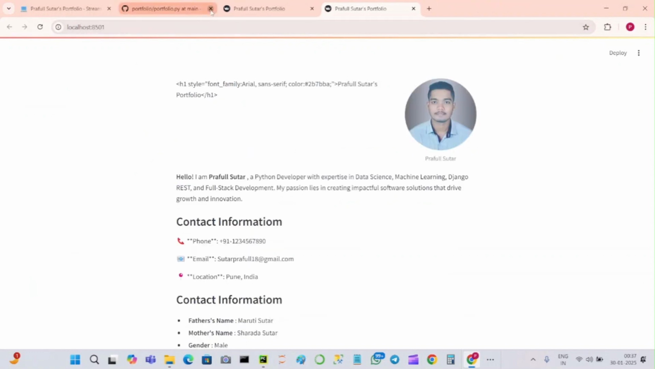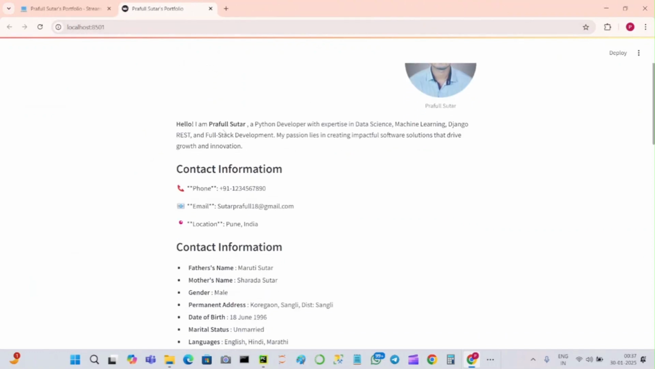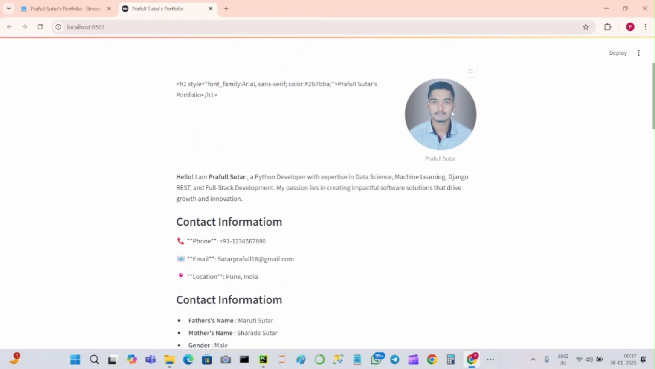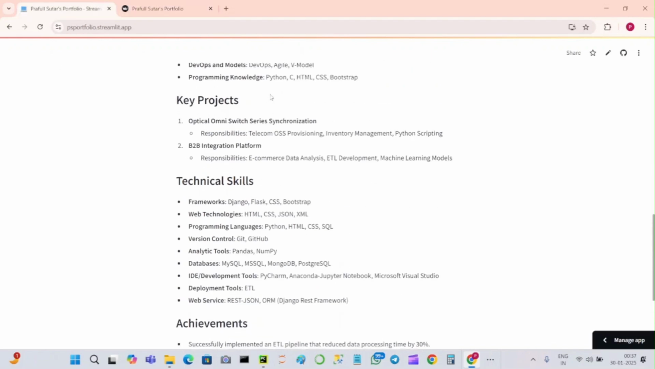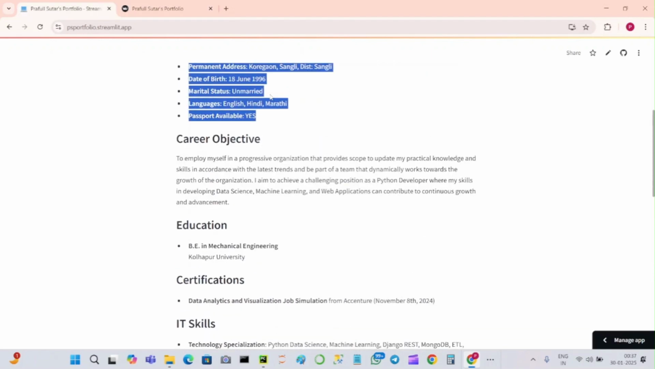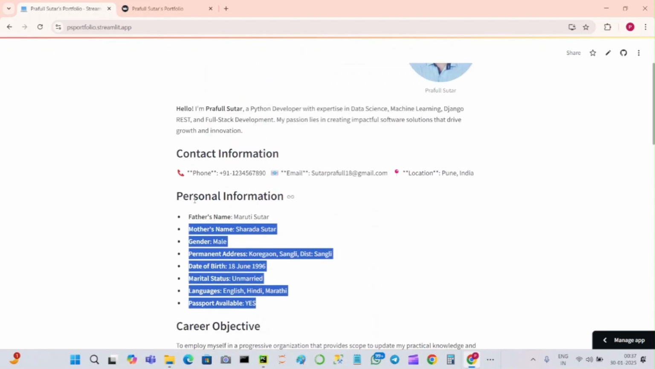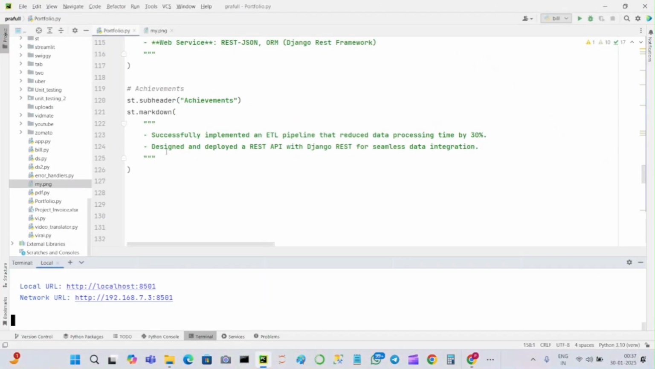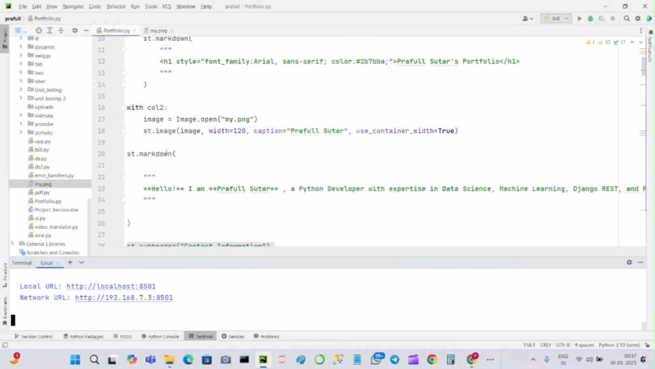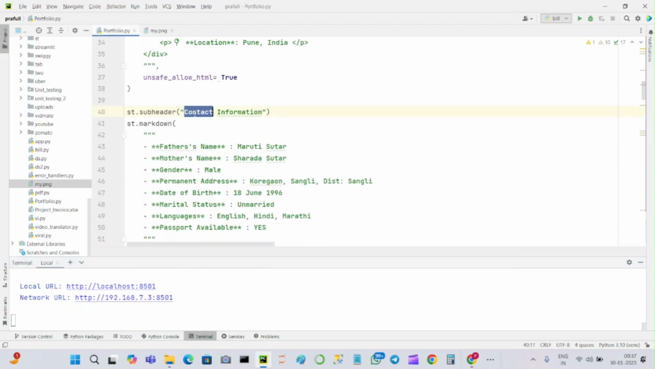So after Streamlit run, okay, let me close all the previous tabs. See, we have added pictures here. We have added our first introduction, then our contact information, then, sorry, I have missed some words here. Let me change it. Okay, contact information, personal information. Let me add it and update it. Okay, here it is, contact information and personal information.